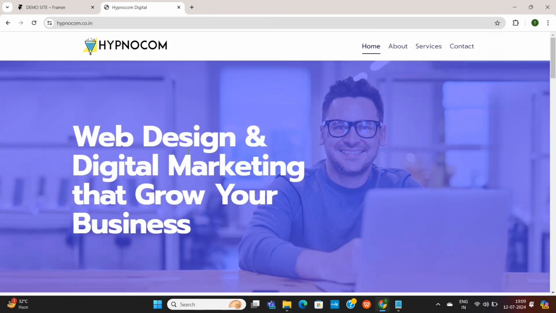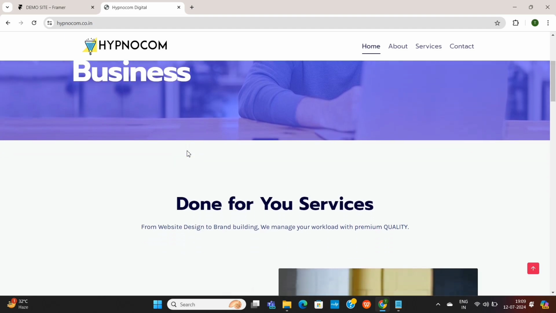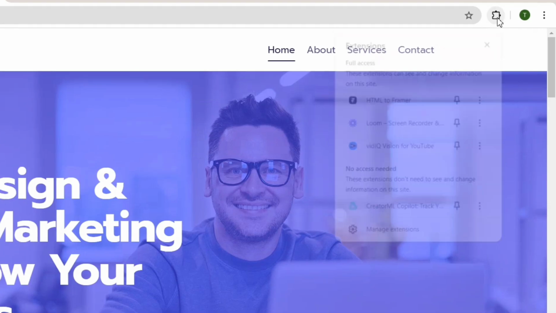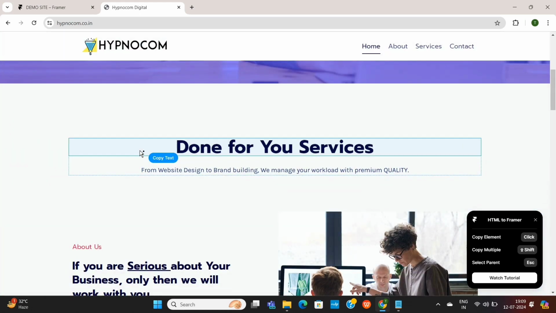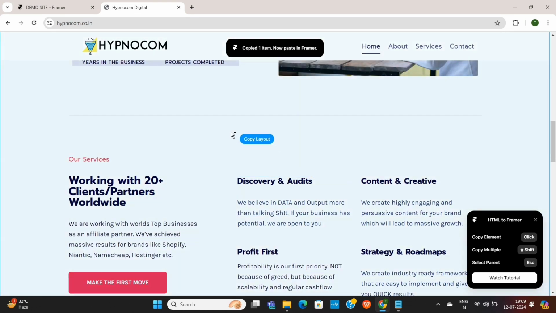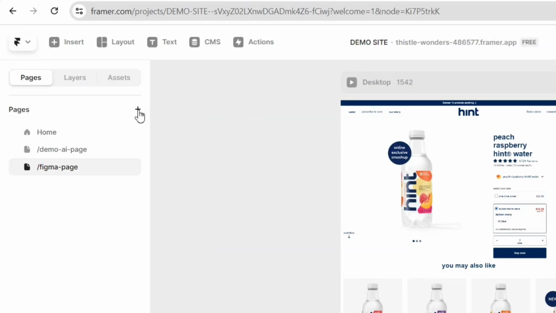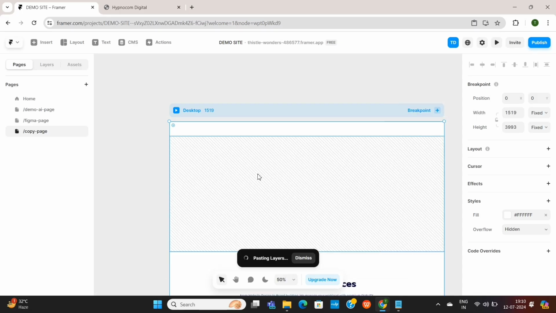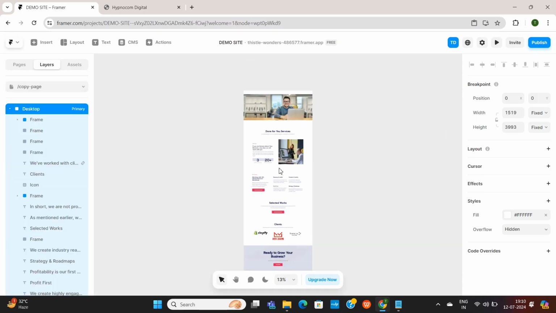Next, go to a web page you wish to recreate. For this video, I want to copy this website. Now, we only need to click on the extension and start clicking on the layers and elements to copy them. When you are done, go back to Framer and start a new page. Press Ctrl plus V, and it will paste all the web page content here, including the images.